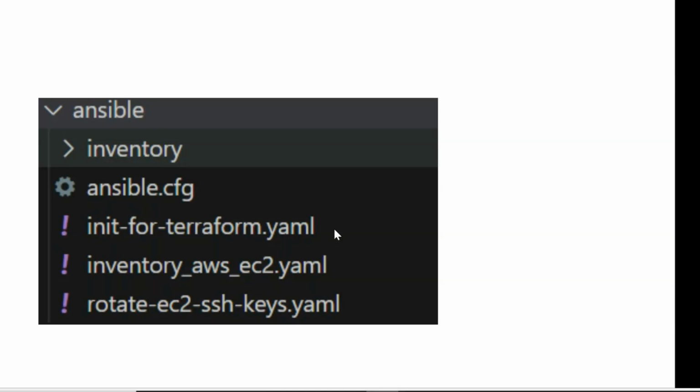Next thing, if you see that inventory aws_ec2.yml, here we are going to mention the bastion host and controller. I mean, this GitLab runner is there, right? So for those servers, some configuration we keep and we run it. And rotate EC2 SSH keys. Actually, the name is wrong. It is just to create an EC2 key pair.